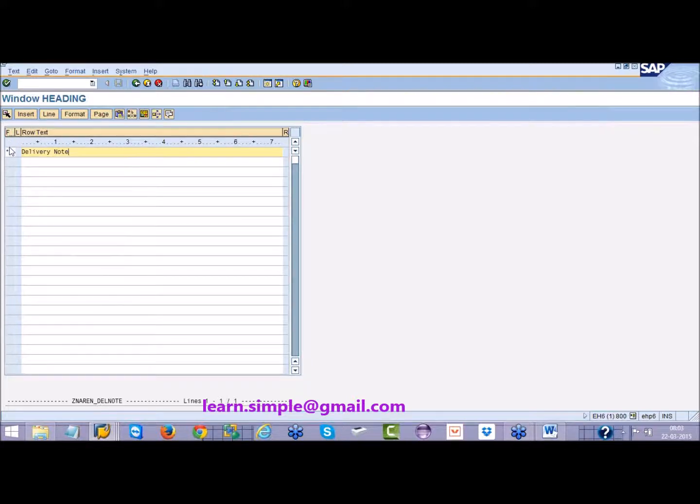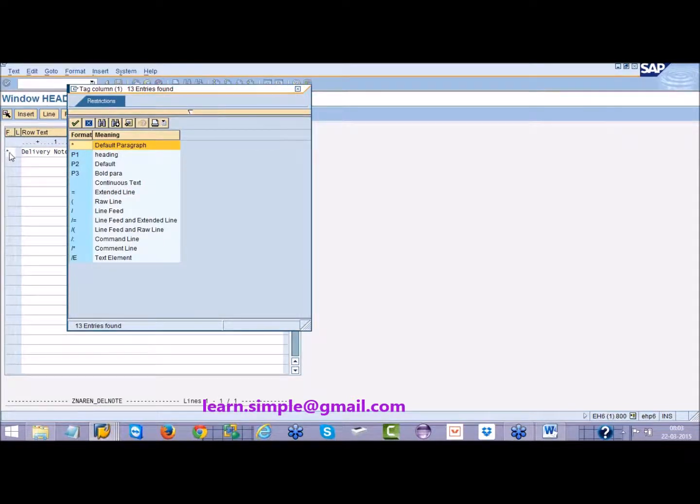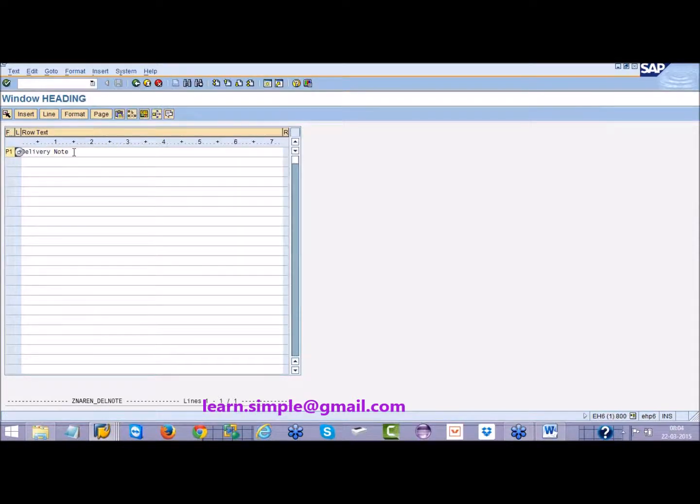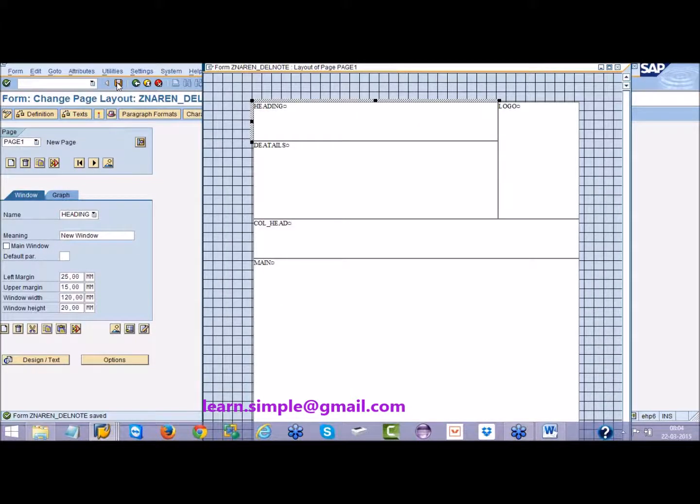I want to make it appear in bold or bigger letters. So here when I click on the F4 button on this box, I have 3 different paragraphs. I'll choose heading. Come back and save. So now I kept a heading inside this window. If you want to see a print preview of how it appears, save, check, activate this script, go to utilities, printing test.